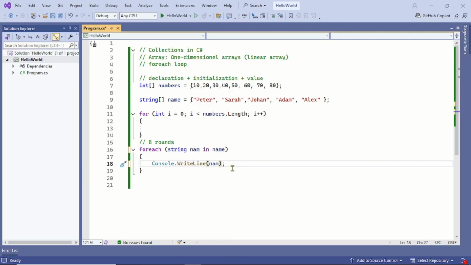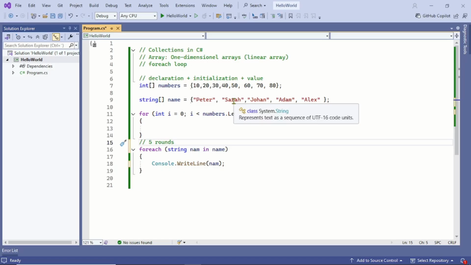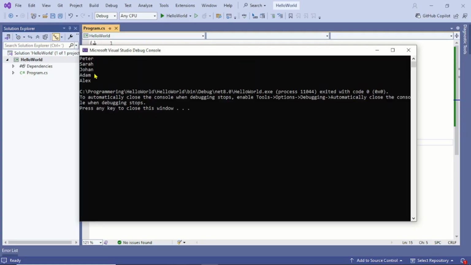The same thing will happen here, but this time the for each loop will go 5 rounds because we have 5 components in the array. In the first round, the name Peter is assigned to the num variable. And in the second round, the name Sarah is assigned to the num variable. And it will go exactly like this up to the last name. So let's run the program and check the output. After that, I will tell you when to use and not to use the for each loop. And so here you see all the names are printed in the console.